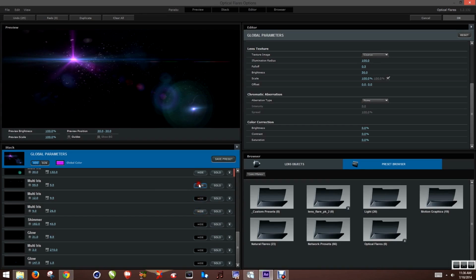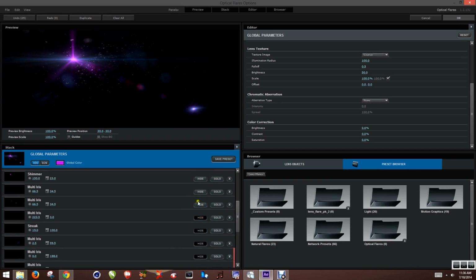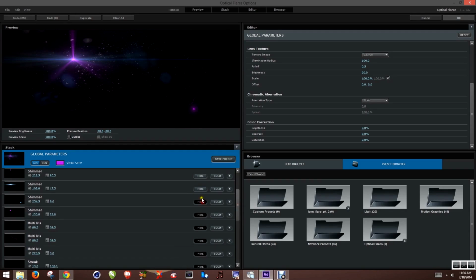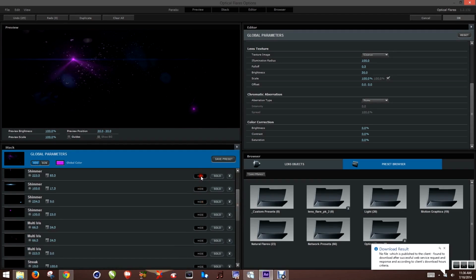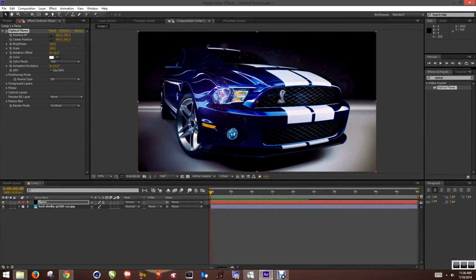Multi-race, again multi-race, all that. So let's say we hide everything. Everything, and we remain with that, and then we press OK. So our flare has the dirty feel, but it's not as bright.